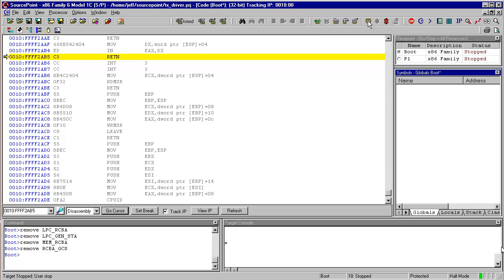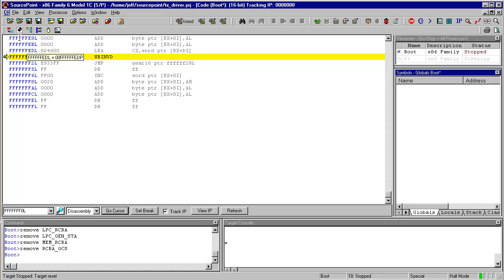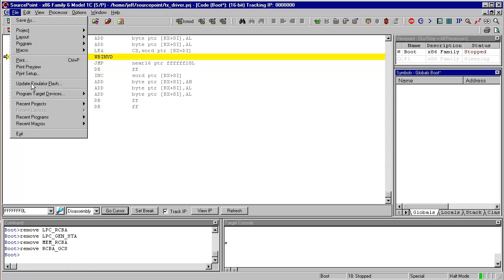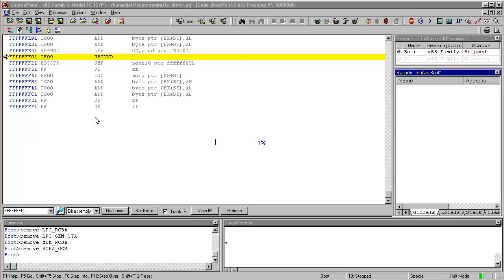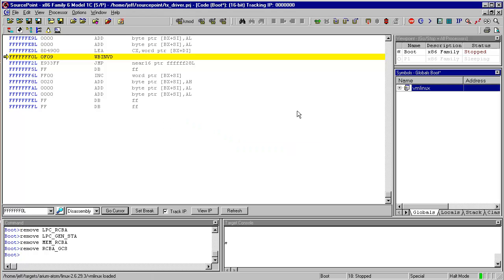This is SourcePoint. I'm going to go ahead and do a board reset. Here we are in high memory, and I'll load the symbols in for Linux, and here they come. Once these are loaded in, we'll just take a look at those symbols and expand them. There we go.